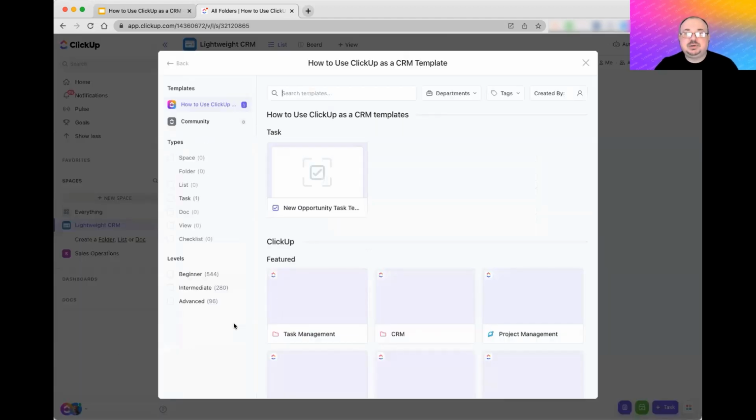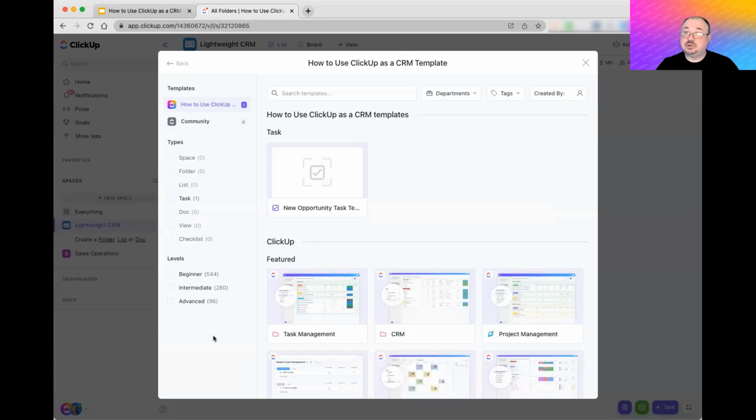But once we go into Template Center, we have access to a variety of templates, including those that we ourselves create in our own workspace, as well as a set of community templates. These are templates that we have created and provided to you to allow you to quickly set up new items in your workspace and get started managing your work.